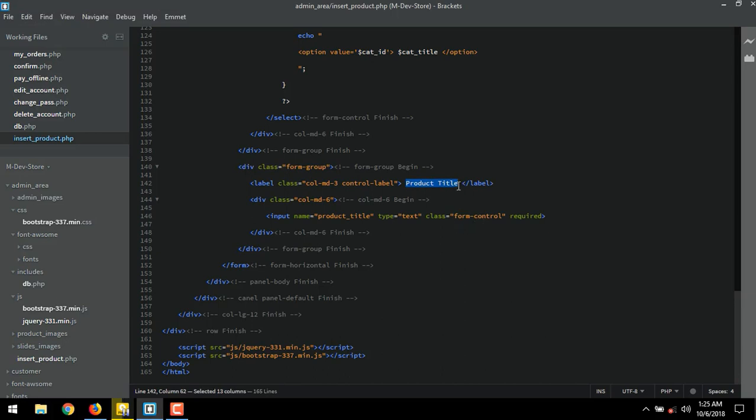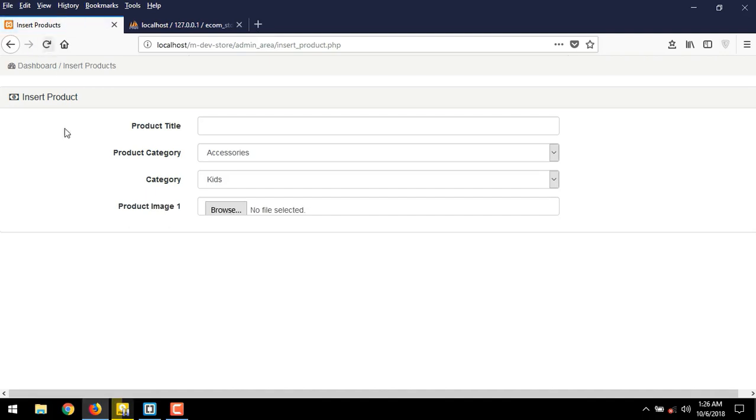Change product title to product image number 1. Then change the name, from product underscore title to product underscore img1. Change the type from text to file type. Then save the file. Open the browser. Refresh the page. Now we have the upload button for image file.